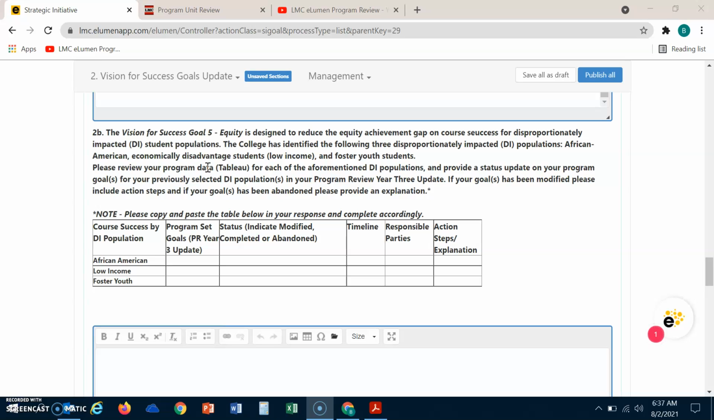Section 2B, the Vision for Success Goal 5, Equity, is designed to reduce the equity achievement gap on course success for disproportionately impacted student populations. The college has identified the following 3 disproportionately impacted populations: African American, economically disadvantaged students, or low income, and foster youth students.